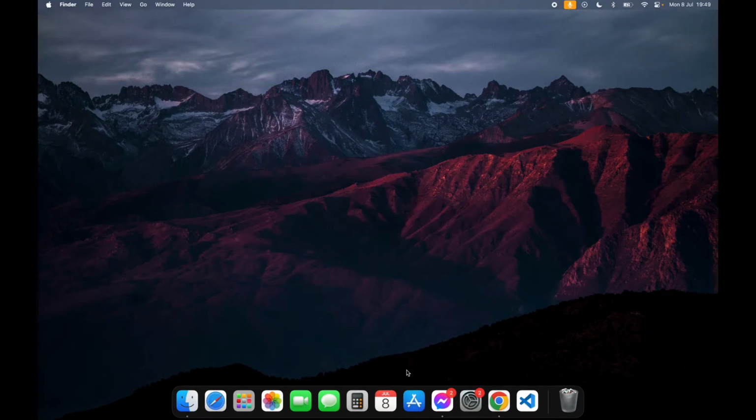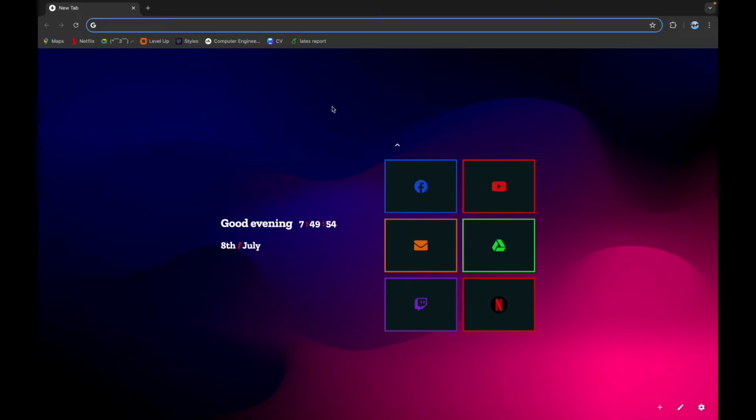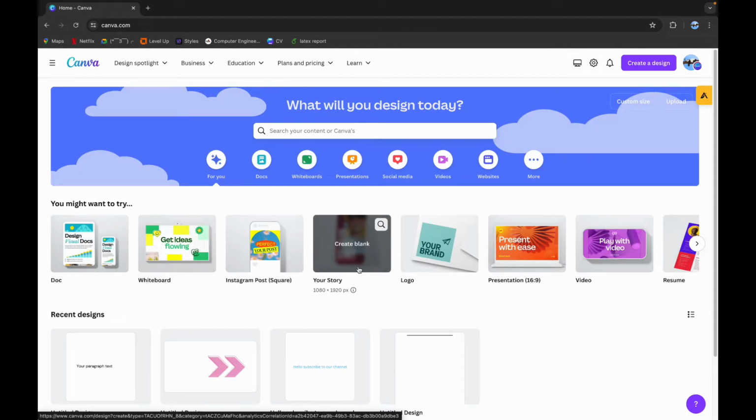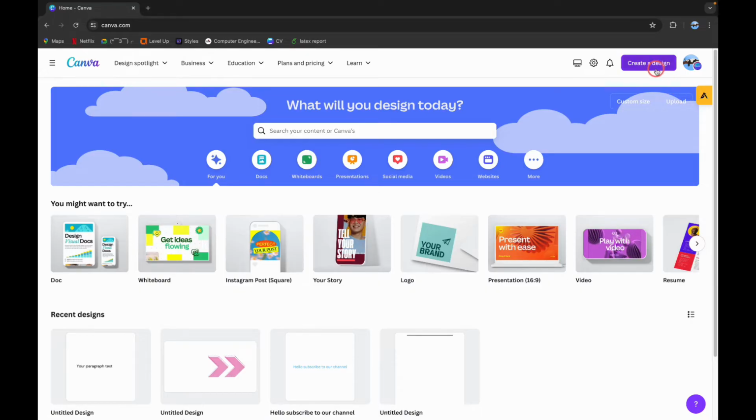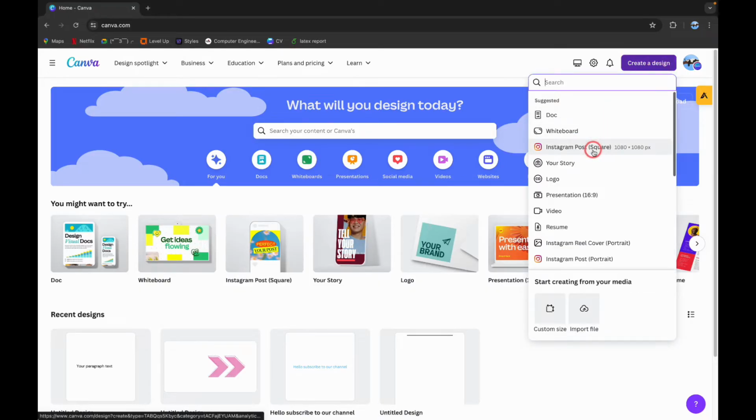In this video we are going to learn how to change font in Canva. First step is to open your preferred browser. Now on the search bar type in canva.com and it will lead you to the home page of the Canva website. After that you can see the create a design button here on the top right corner of your screen. Click on it and choose your required template.